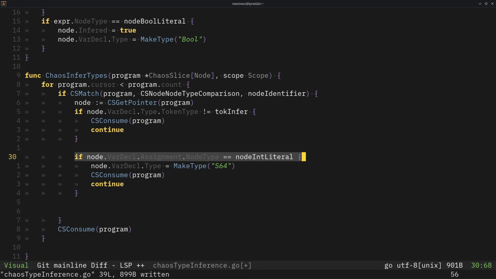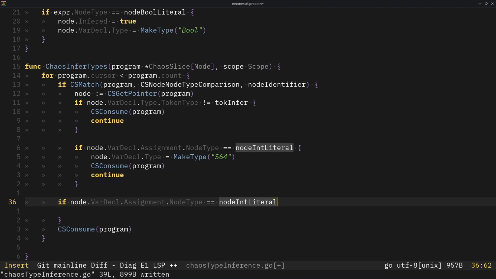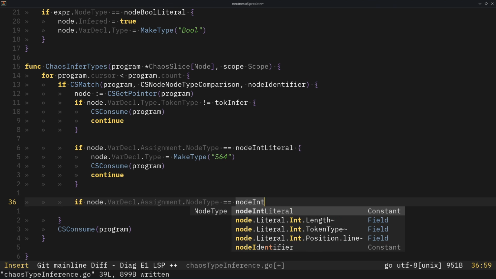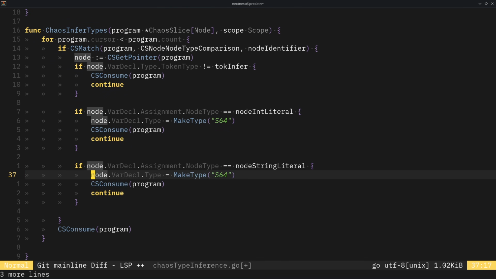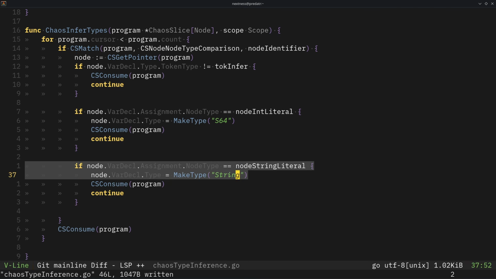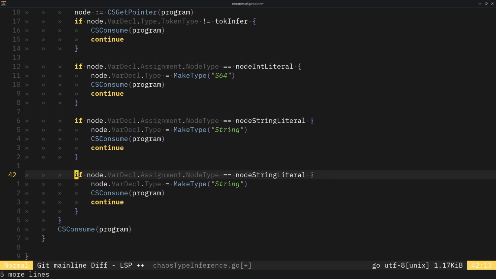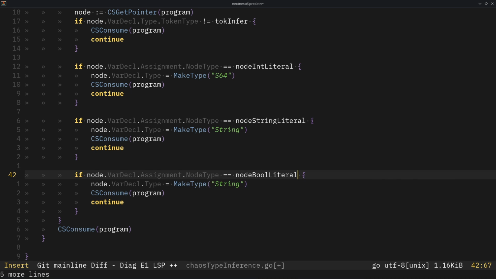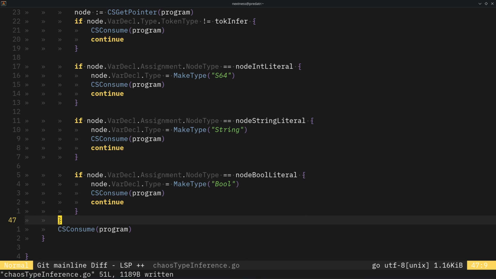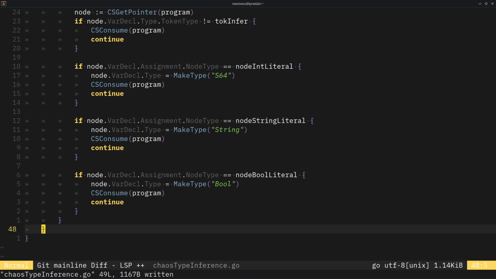The other thing is, if it is not an integer, it is probably a string literal, and then we can just say, okay, instead of that, do that string, then we consume. Otherwise, let's move on, and instead of string literal, it's a boolean literal, and then we can say it's a bool, and that should be it. And we don't need to consume anything in here because we consumed everything.